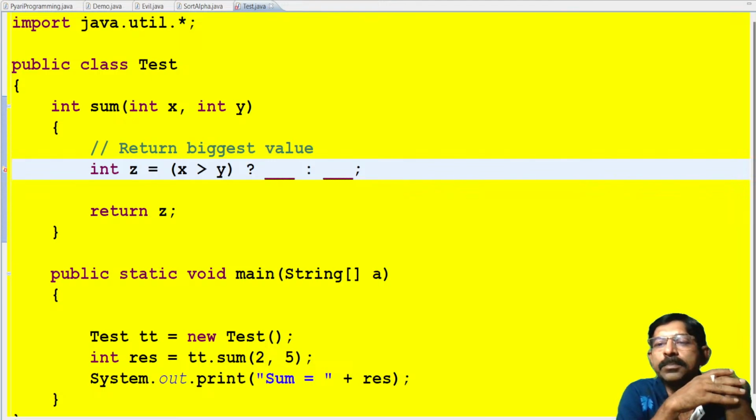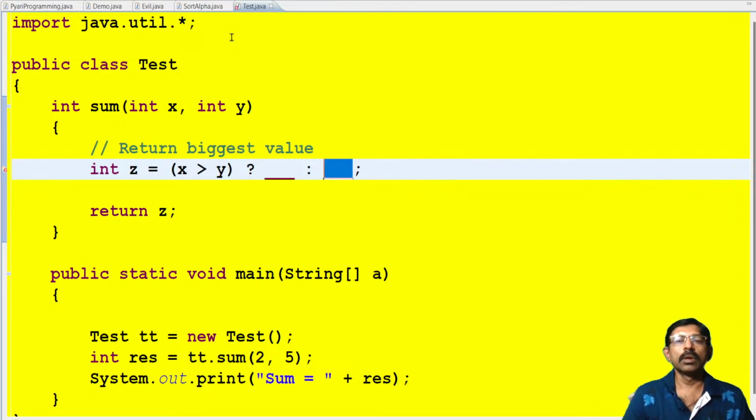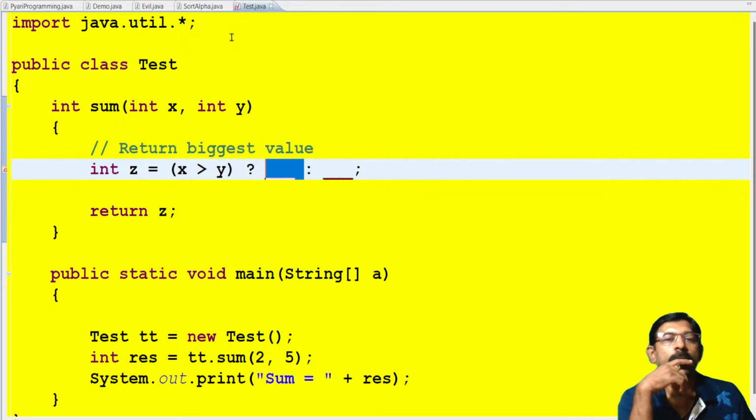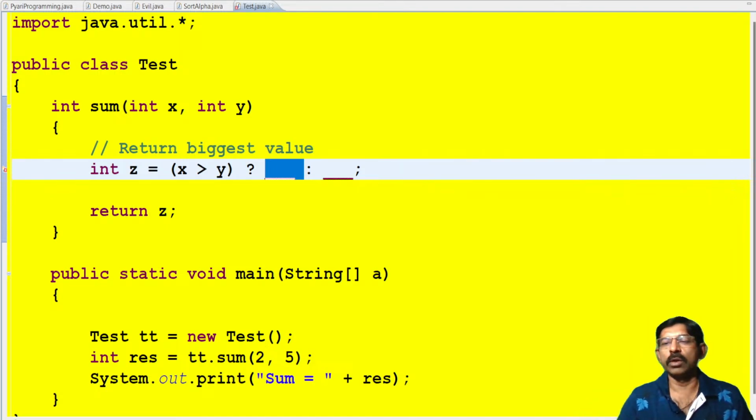What should I return? The underline is given. I'm using the ternary operator. What should I write to fill this area? Quick. The question is to find out the biggest value. X, Y. First one is X, second one is Y.